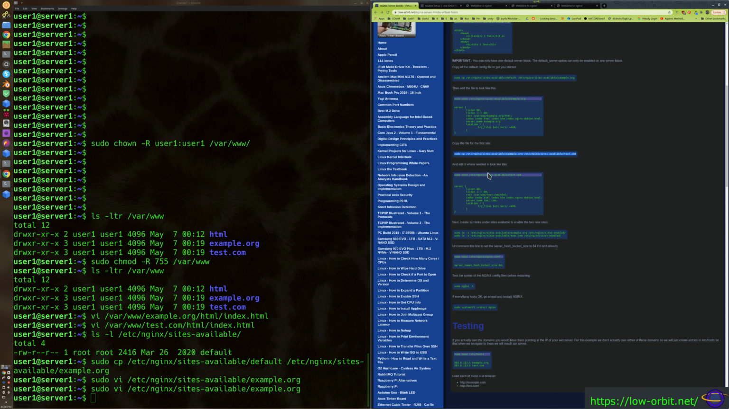We're going to skip that because we're just going to copy and paste this snippet in here anyways. But if we didn't have this snippet already prepared, then we would want to copy the site we just created over to our new site, so our example.org over to test.com. Anyways, so let's create a server block config file for test.com.